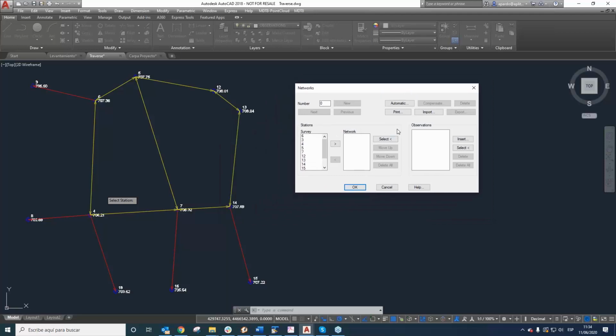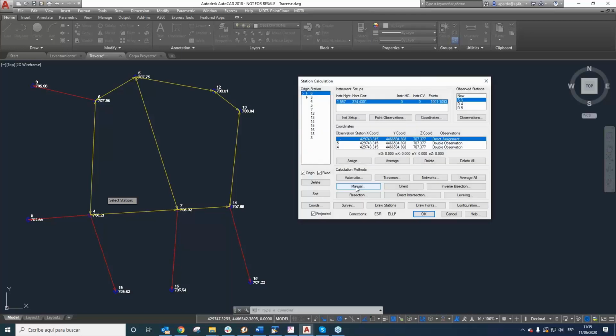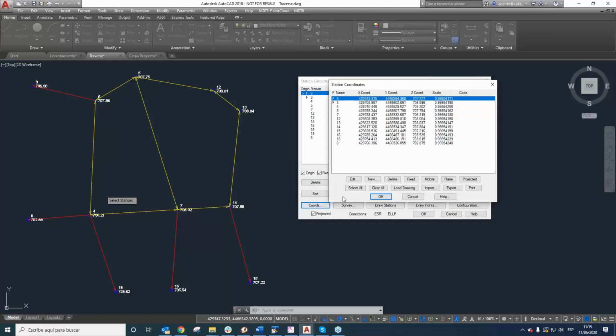In this case, we can select graphically each station that we want to include, or maybe we can use an automatic way. For example, automatic, and select all the stations and all the observations that we can use to calculate. And we can compensate the same way as the last one. Now we can check the final coordinates that we use and the scale of the projection that we use for each station.